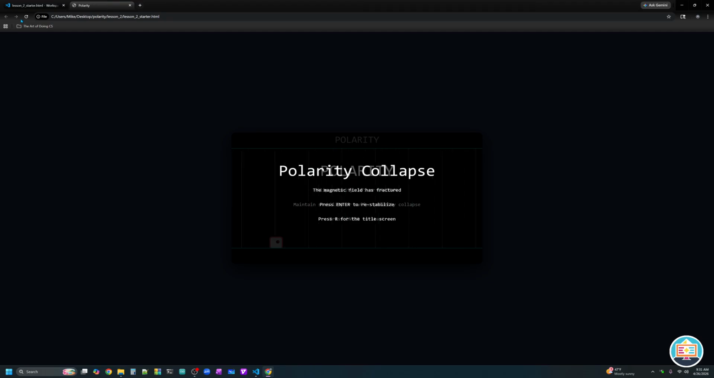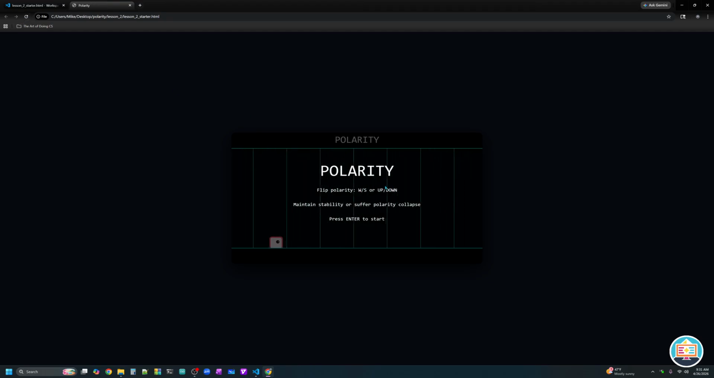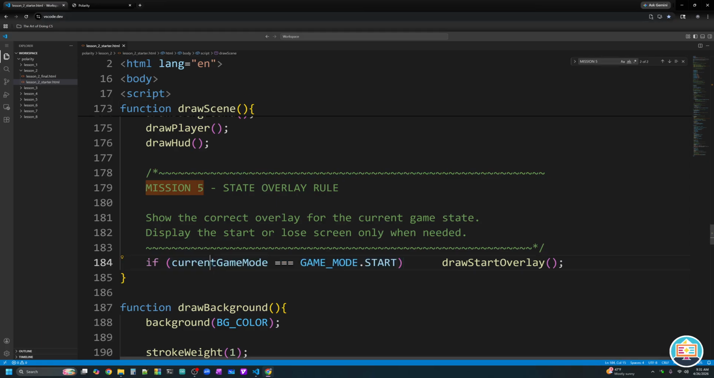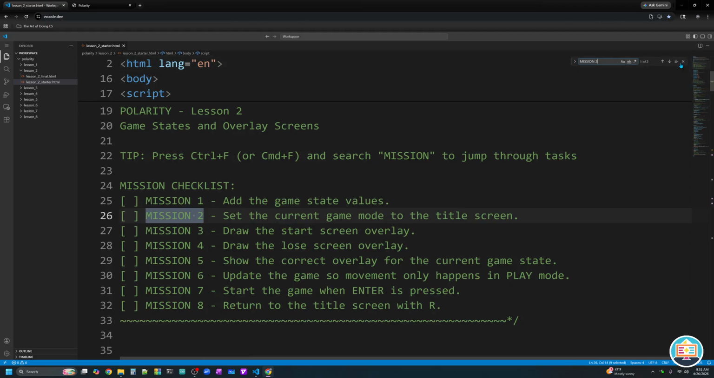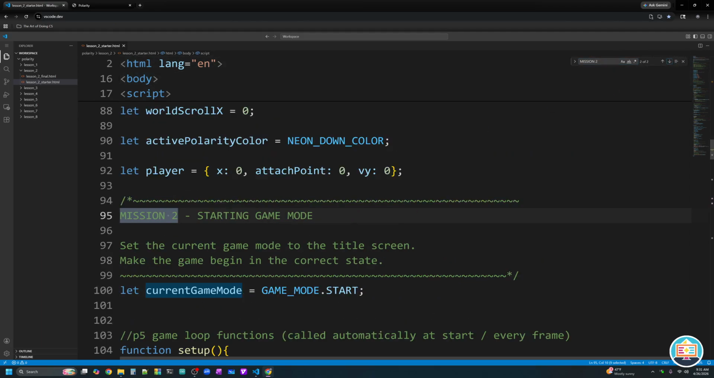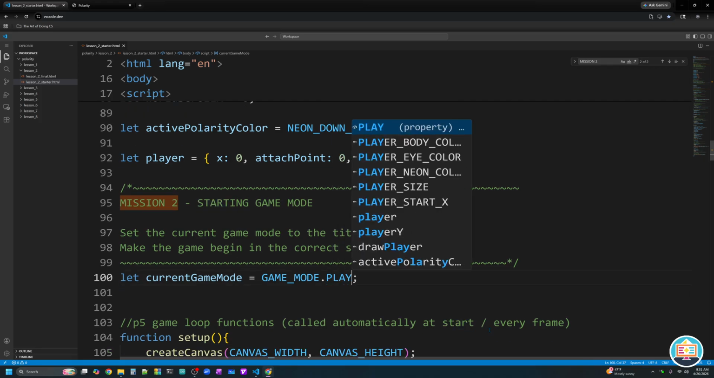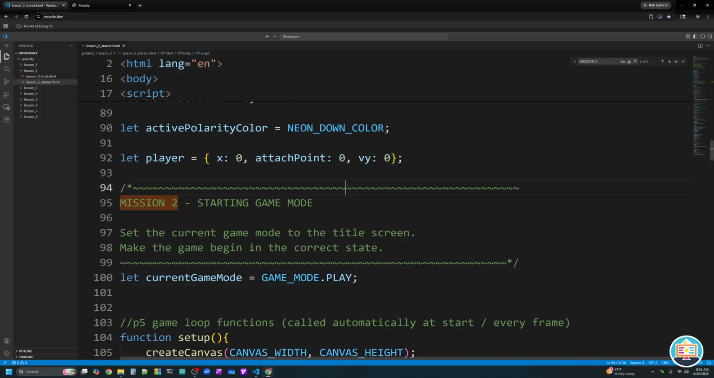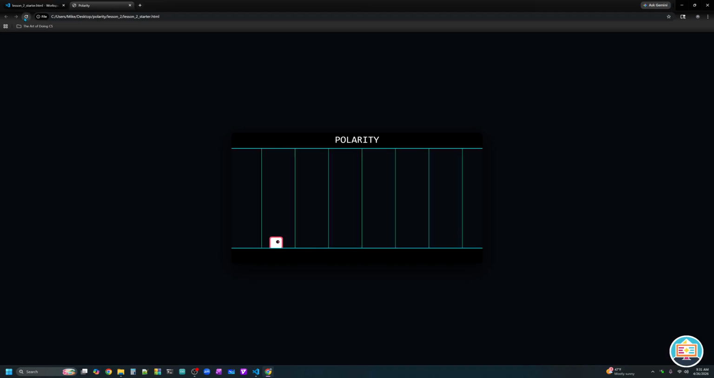So let's run this. Hey, look at that. We got our start screen. Now, let's go mess with current game mode. I think that was in mission number 2. So I'm going to go to mission 2. Yeah, see, mission number 2, we set this. So it's currently set to start, so it works. What if we set it to play? If we set it to play, now it shouldn't work. All right, perfect. So it doesn't work.